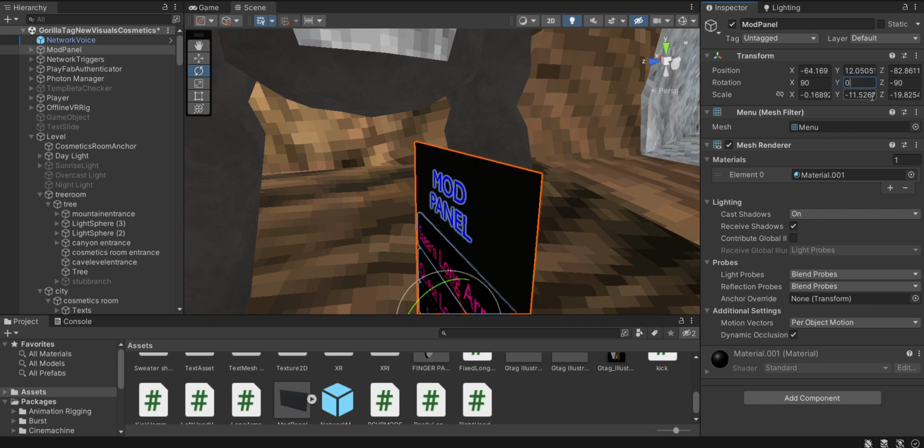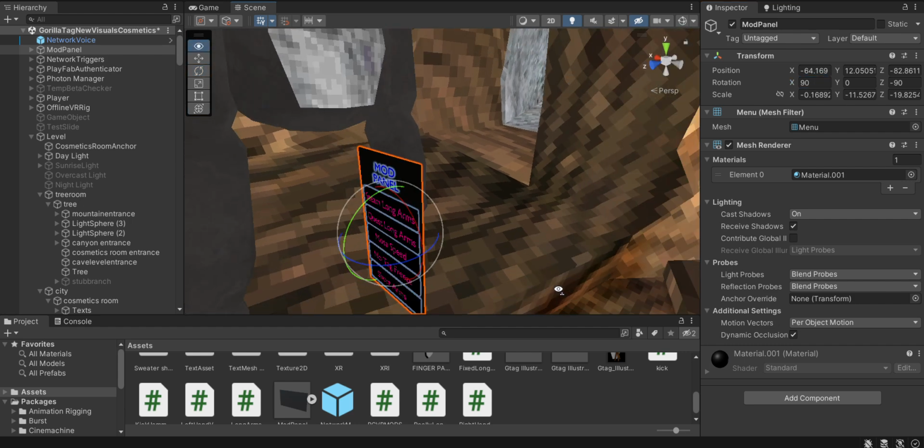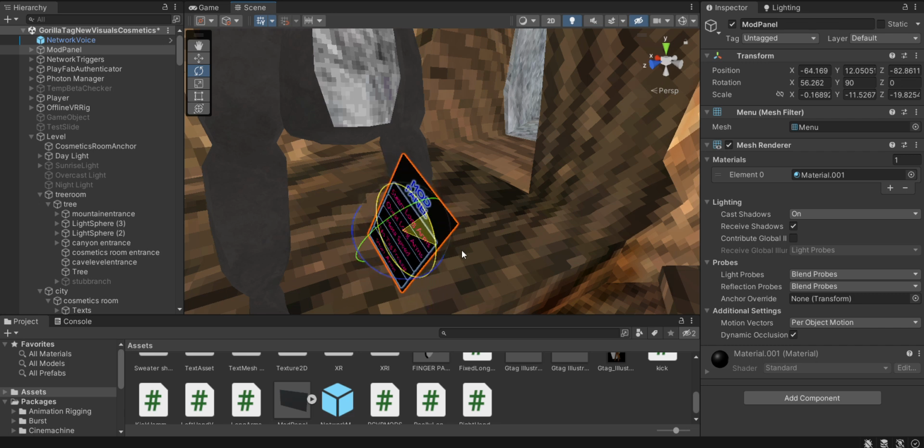No, I don't know what to do for this part. Wait, let me see what rotation this is. So you just want to change that to 0.